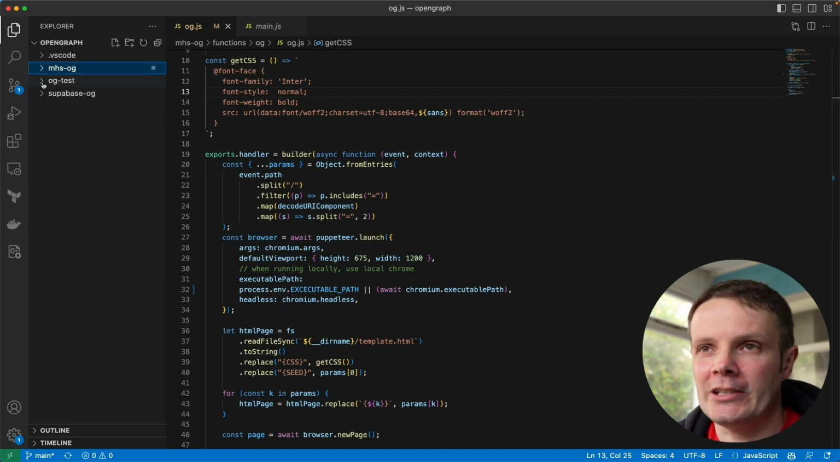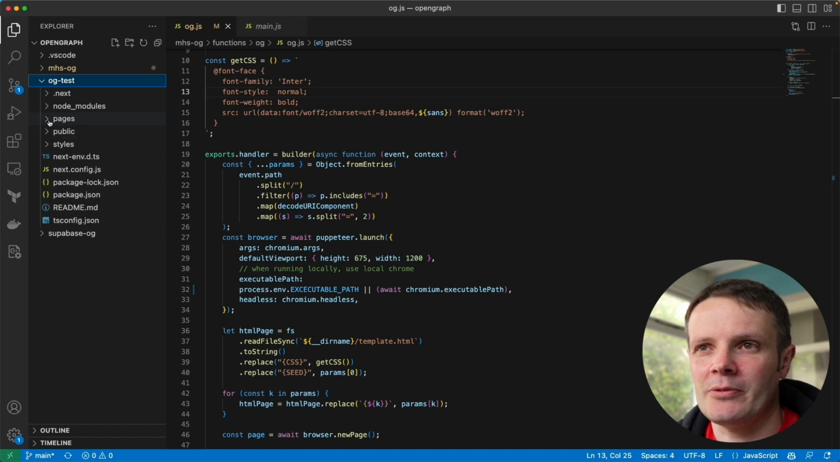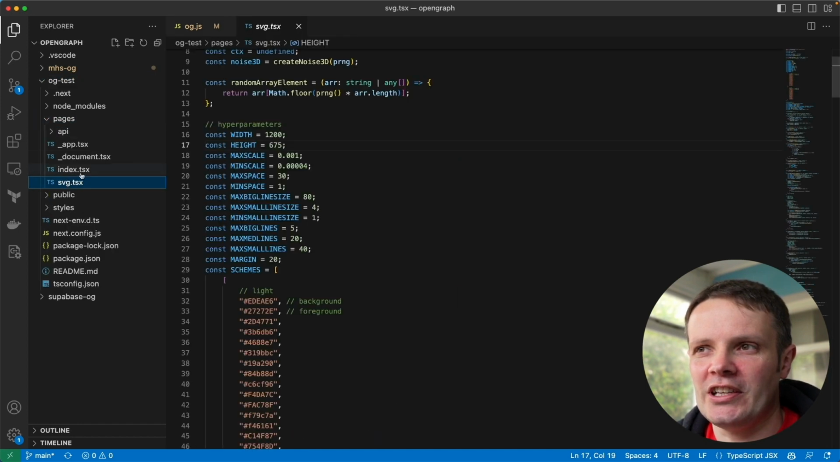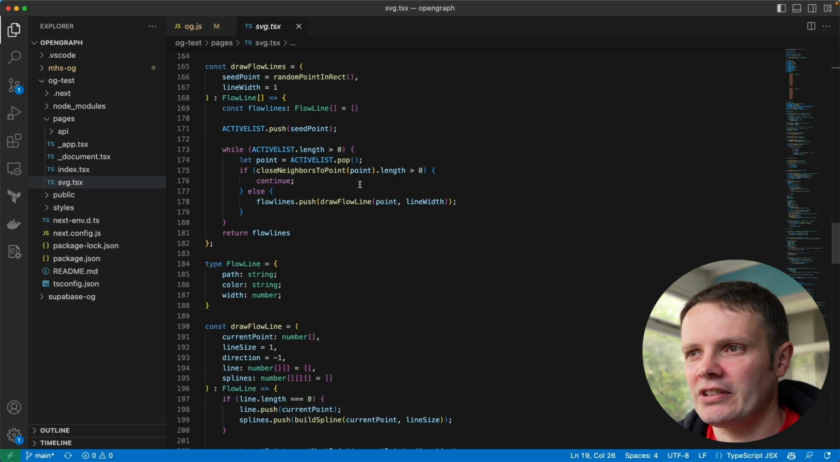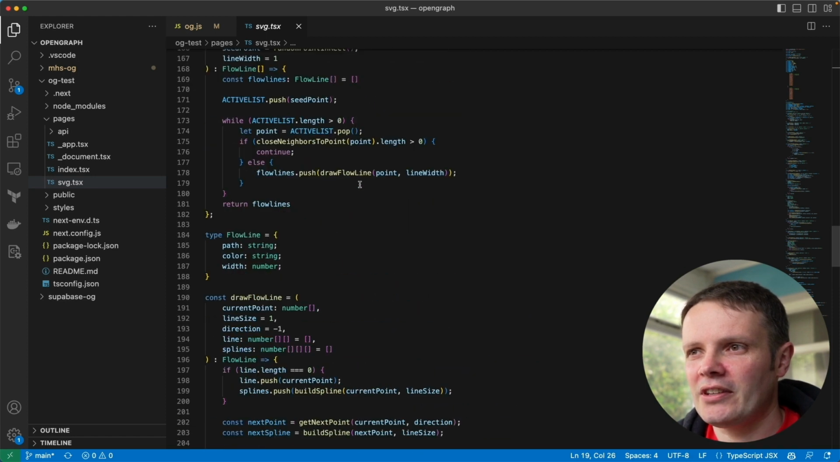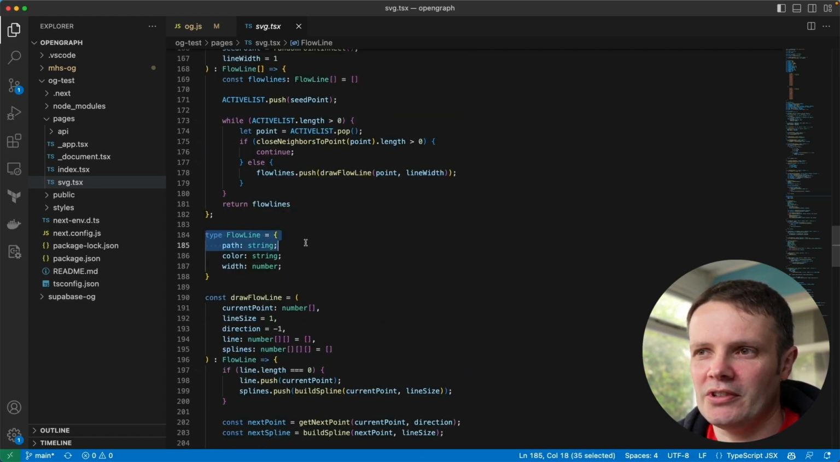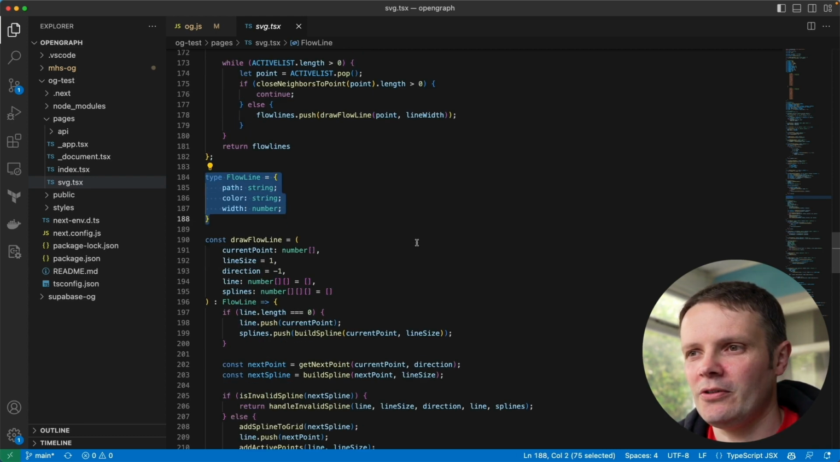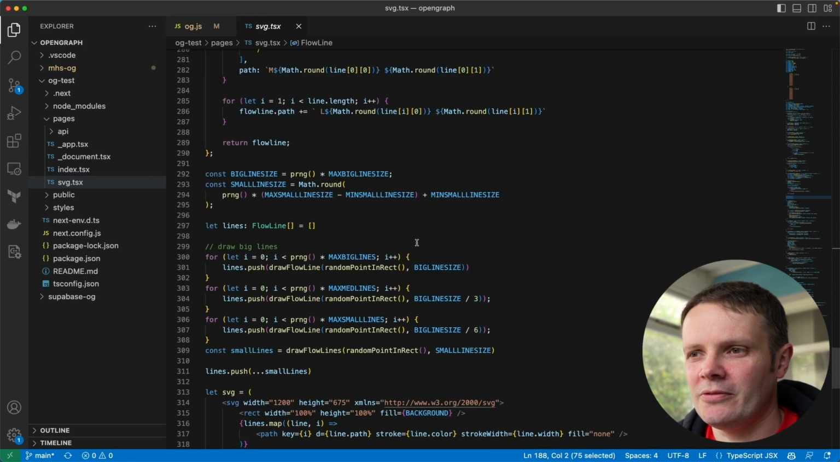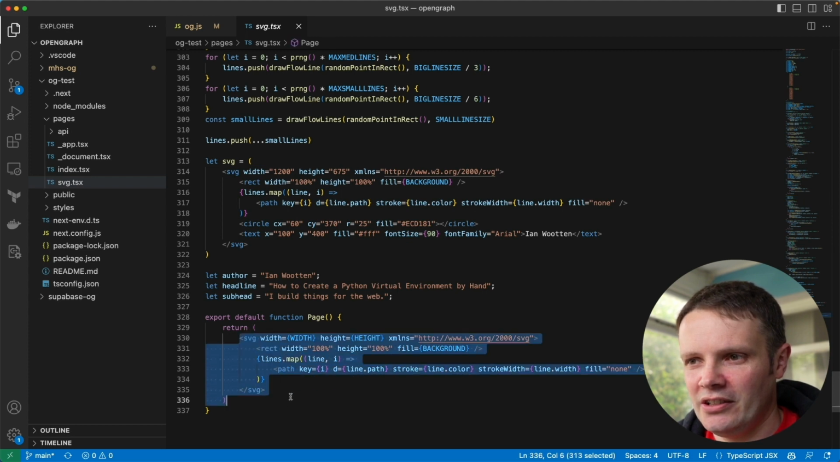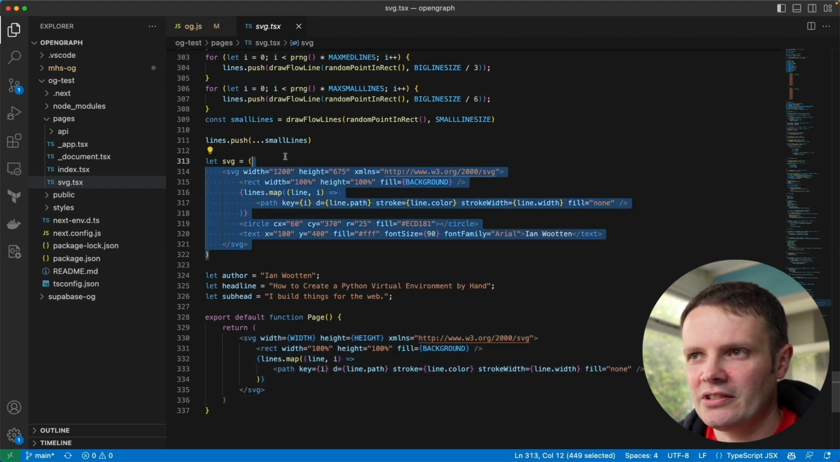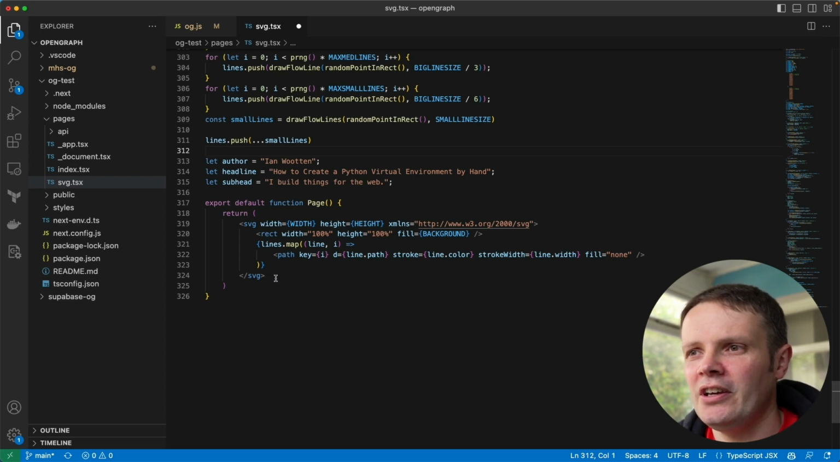This is what this OG test app is here. It's just a basic Next.js app. Within here, I've got an SVG TypeScript version of the file that you've just seen. So Matthew's original work. And if you take a look at this, the main things that you want to pay attention to is that I have a new type that is a flow line that tells us a path, a color, and the width of that particular flow line. And then I have a way of rendering this out at the end, which is here. This is actually redundant. Let's get rid of that. Nice bit of live editing there.